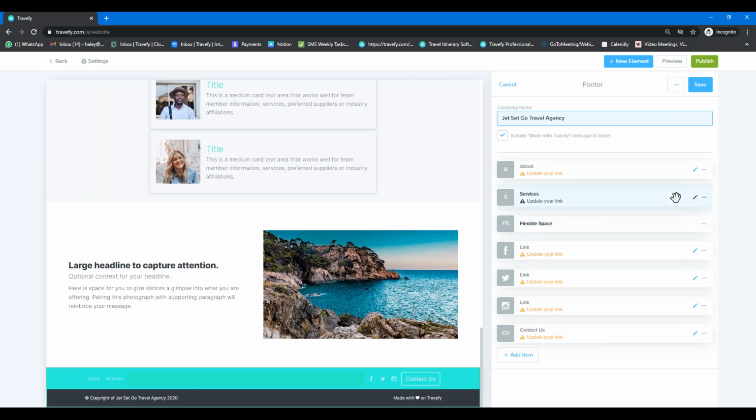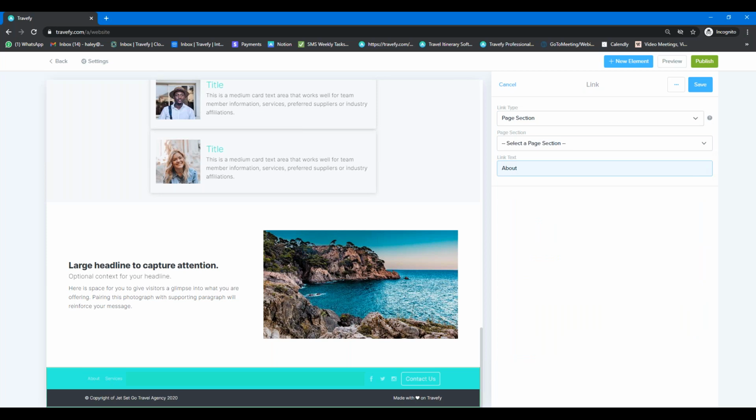Perfect. And then of course, you have items in your footer as well. There's about and services in there. You can edit these the same way as you would edit your nav bar and link those items up. So here, I'm just editing the about item that I had added.